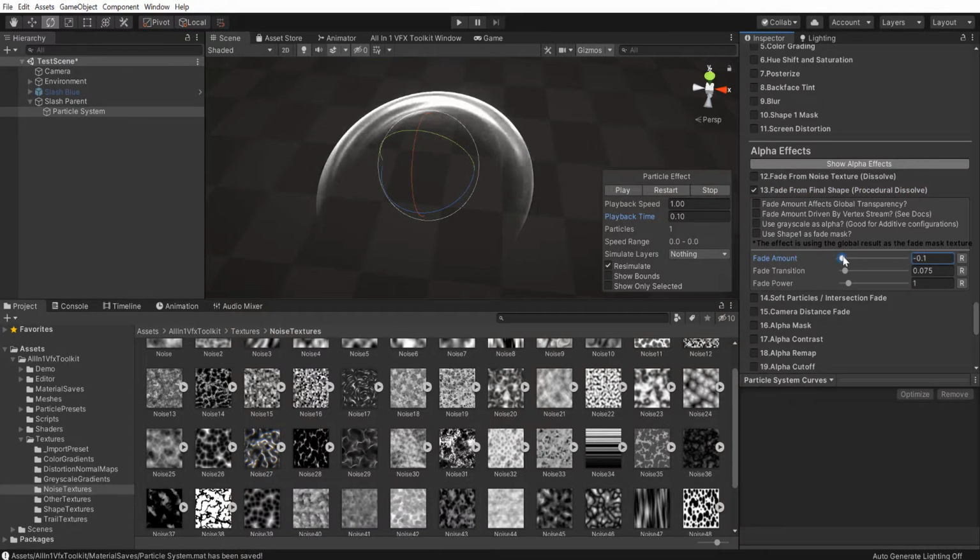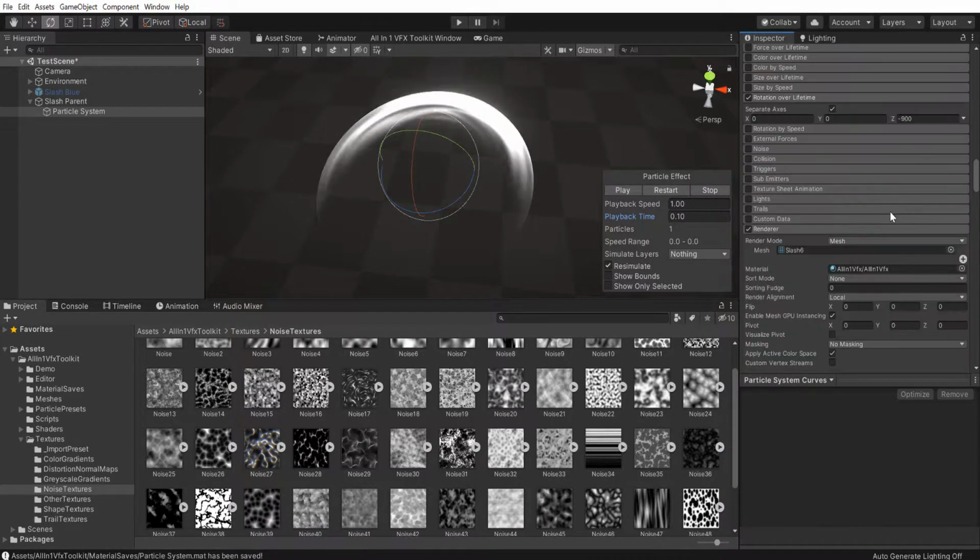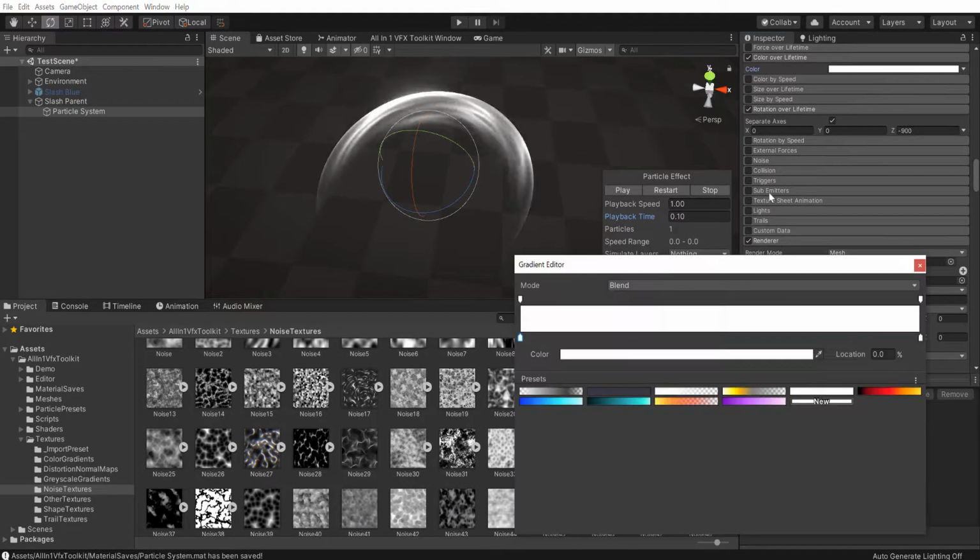with the alpha, we can drive this. So we control this with the color over lifetime, and we can make that it goes like this until it disappears. So we can make the fade transition much higher so that this fades more soft. And now we can come up here and we can set up a color over lifetime. So color over lifetime here, boom.